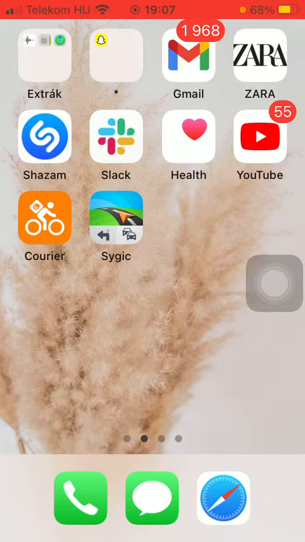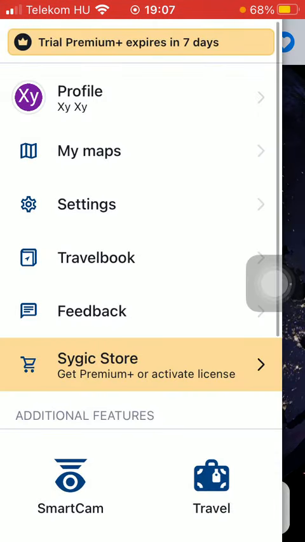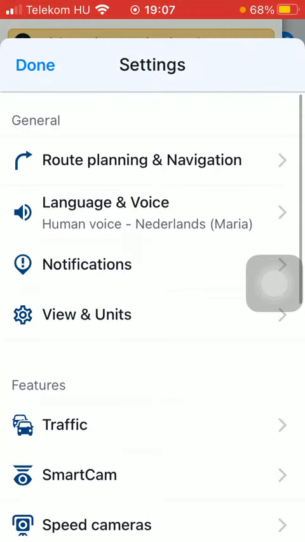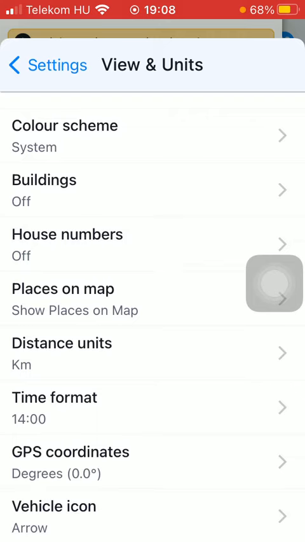Now let's jump into it. First of all, open the application on your phone. After that you should tap on this menu icon in the upper left corner of the screen. Tap on Settings. Click on View and Units in the General section. And here tap on Distance Units that you can find in the middle of the screen.